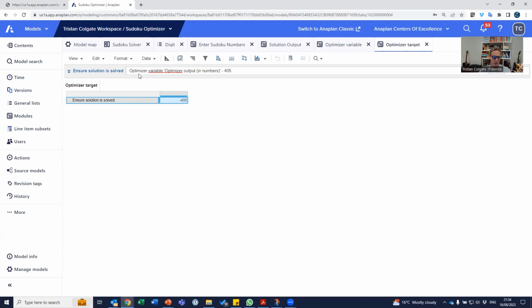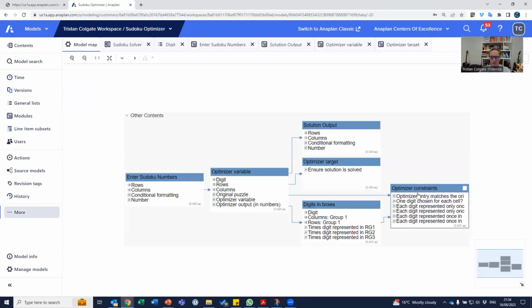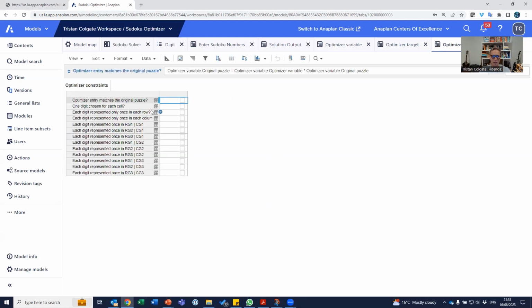Great. Let's start having a look at the final piece of the jigsaw, some of our constraints. If I go back to the model map, I can see this module here called Optimizer Constraints. You can see I've got a list of line items. Each one is a Boolean. Each one has a different dimensionality, and hence why we're getting the little subsidiary view boxes. And each one is testing out a different constraint.